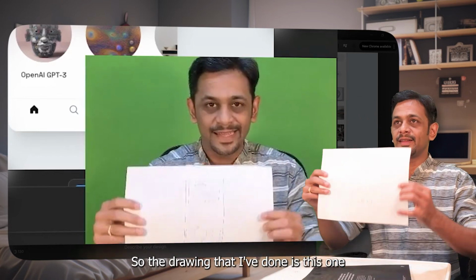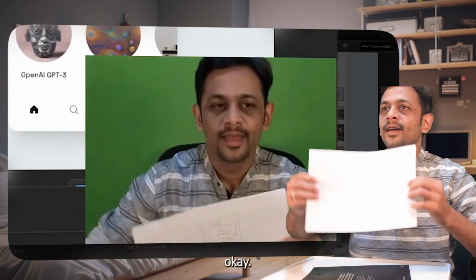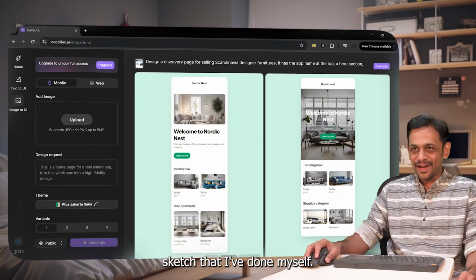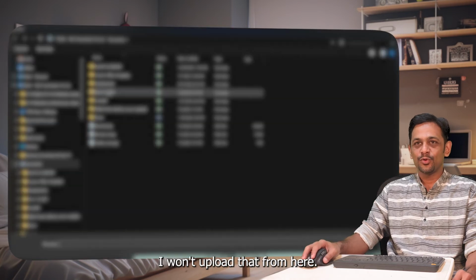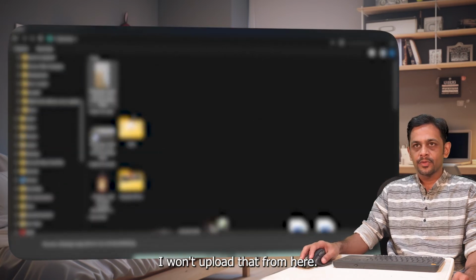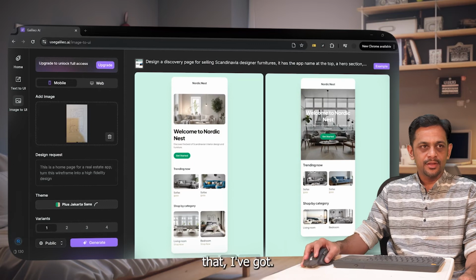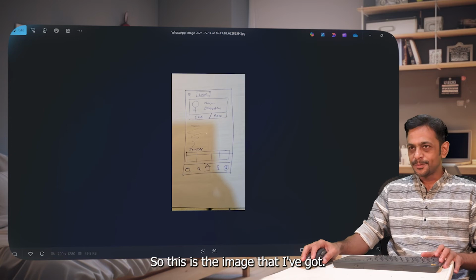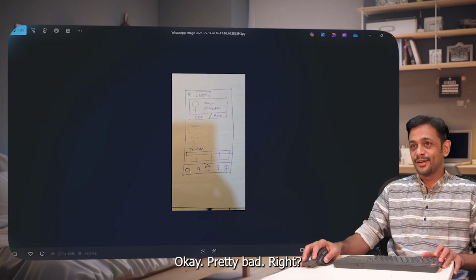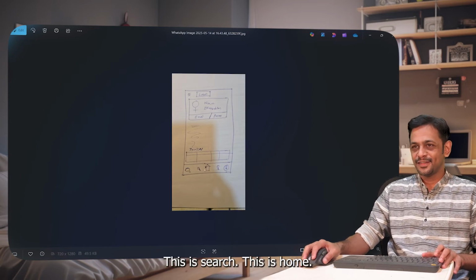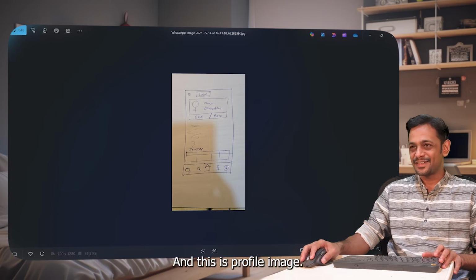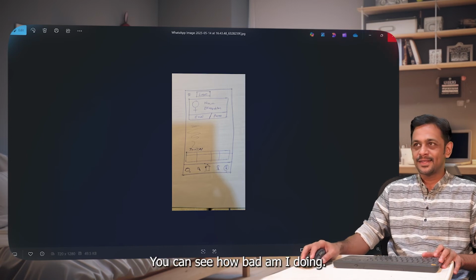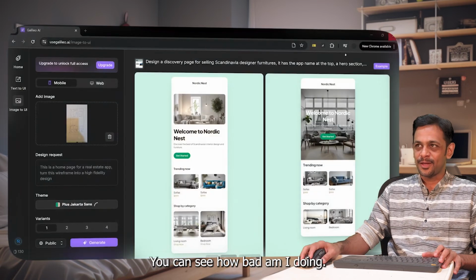So the drawing that I've done is this one. Okay, I'm going to share this again, the sketch that I've done myself. I want to upload that from here. So let me show you the image that I've got. So this is the image that I've got. Okay, pretty bad, right? This was meant to be a chat. This is search, this is home, this is client section, and this is profile image, logo and all of that. You can see how bad I am at drawing.